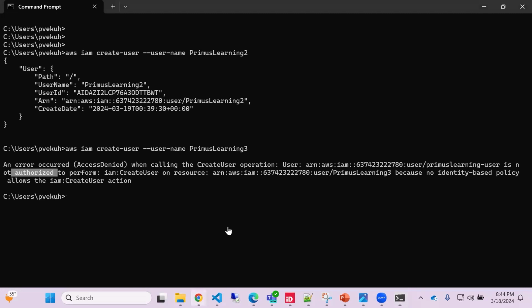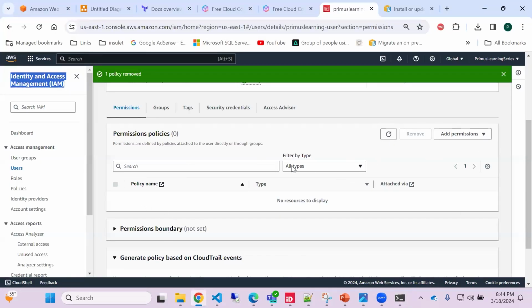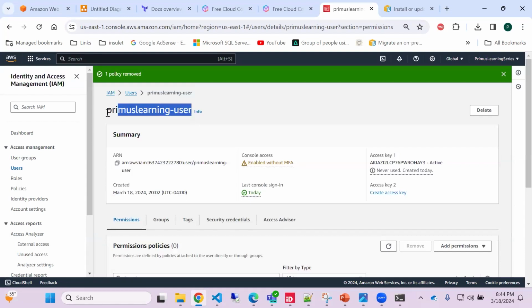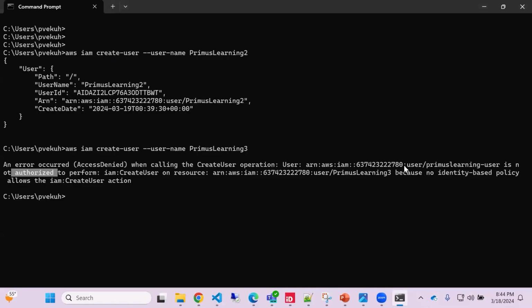Why is it not authorized? Because remember, we just removed the permissions. Now this user here is an empty user. It doesn't have permissions. We've removed its permissions. And you can see that ARN. This is the same ARN here, right here. And it's telling us that user is not authorized to perform this action, to perform IAM create user. It is not authorized because we have removed that authorization. We have removed the permissions.